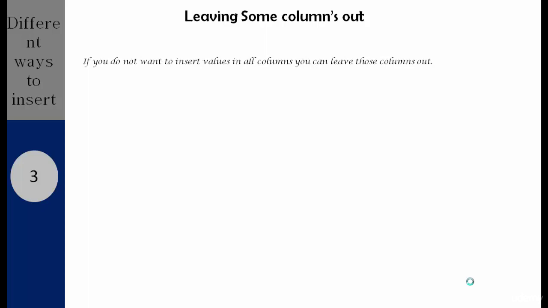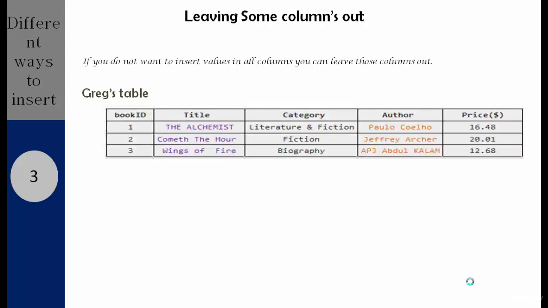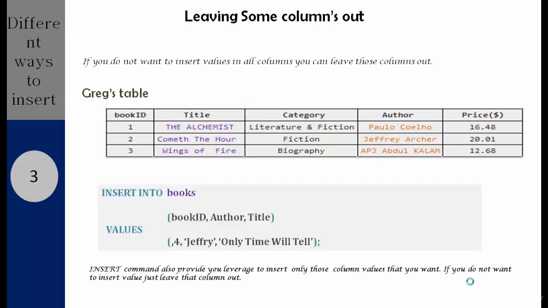You can absolutely leave those columns out if you do not want to insert values in those columns. This is the original table, and now let's see our syntax and match that syntax with the original table. You can see we have only three columns of the table: book ID, author, and title, and their respective values. However, if we have a look at our original table, there are five columns in it. So the insert command also provides you the leverage to insert only those values that you want.